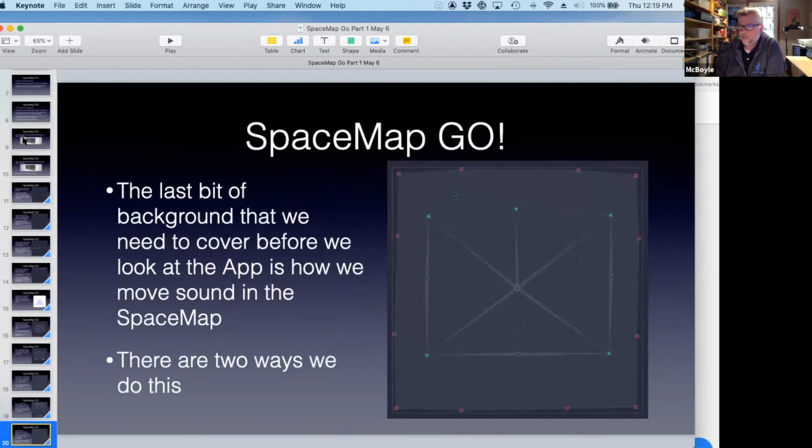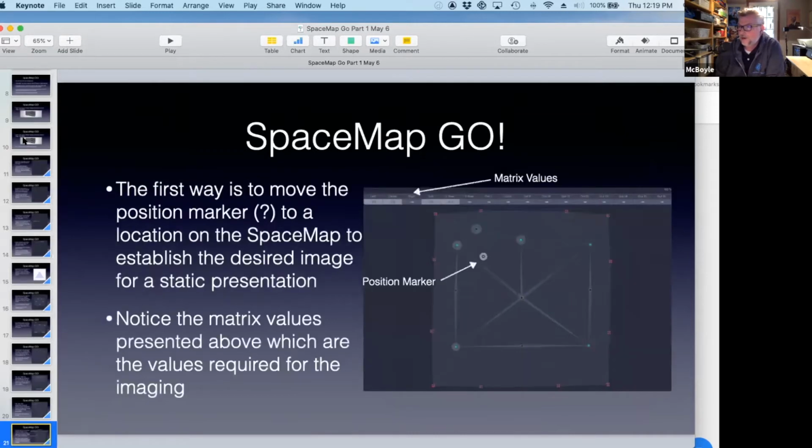So the last little bit of background that we need to cover before we go and look at the app is how we actually move the sound in Spacemap. There are essentially 2 predominant ways to do this. There may be more magical ways that I haven't yet discovered, but the 2 prominent ways are in a more static way, where you move the position marker. I have a question mark there because I don't know what the official Meyer terminology is. I think we're calling it position locator.